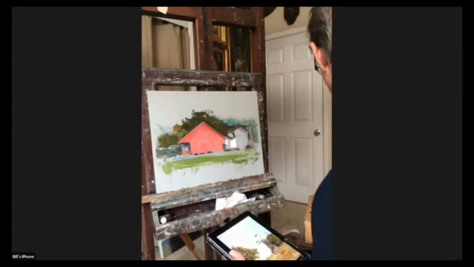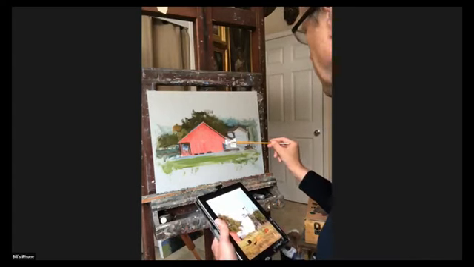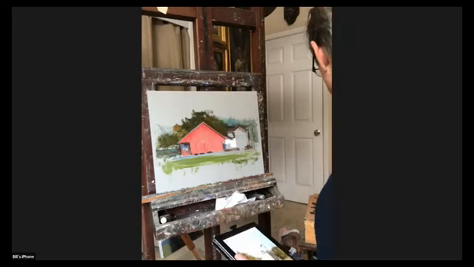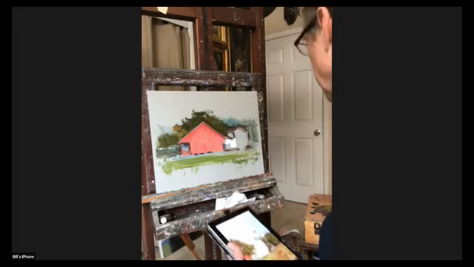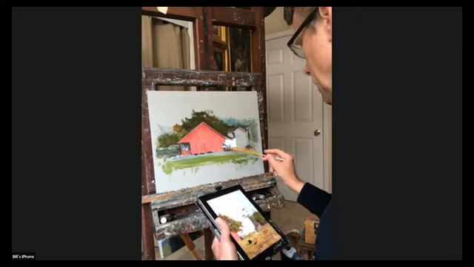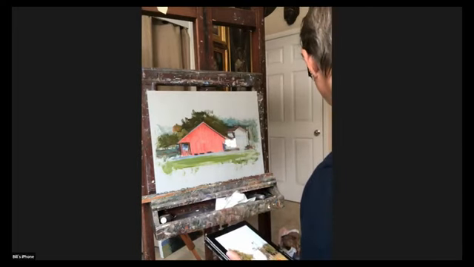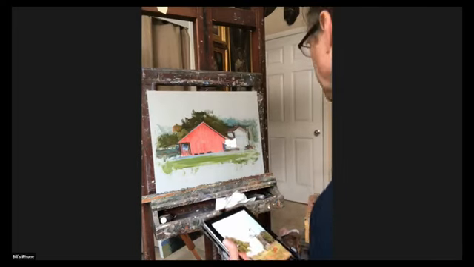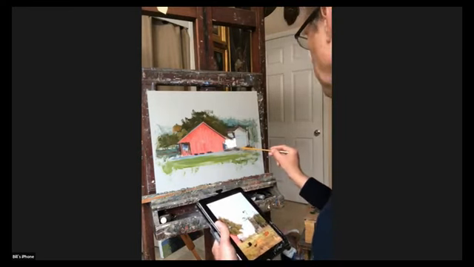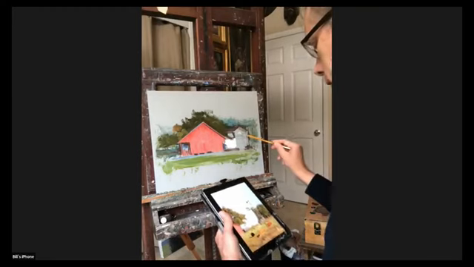So I'm just simplifying these shapes. I will put in any detail on afterwards. So I put a brush down. I make a brush stroke. Get more paint. So when working with white, you don't want to get it dirty. Be real careful with it.